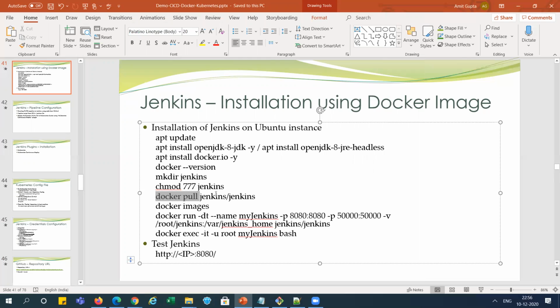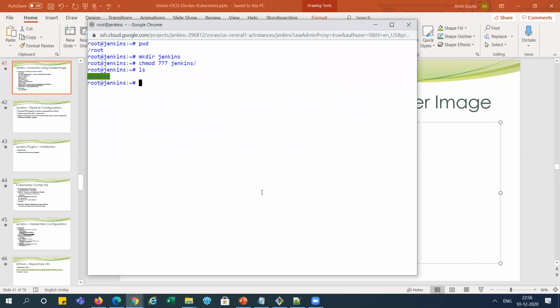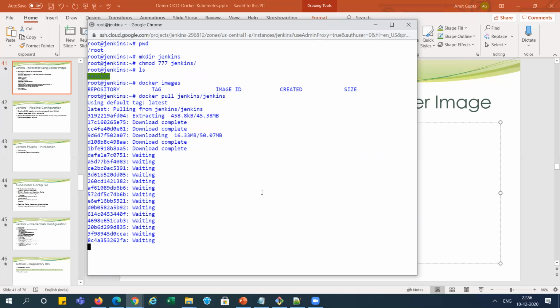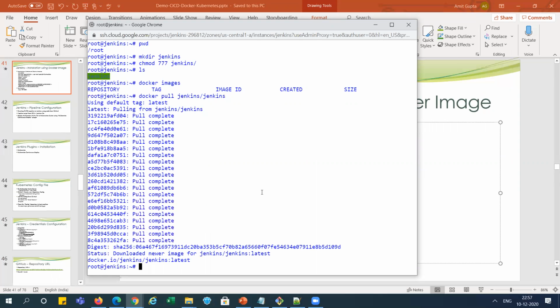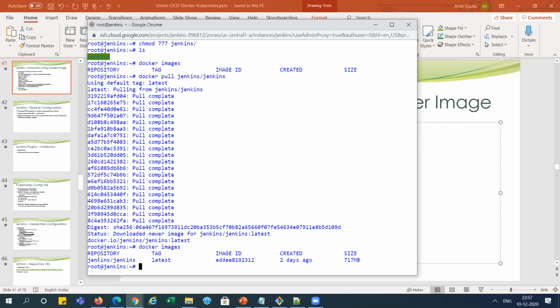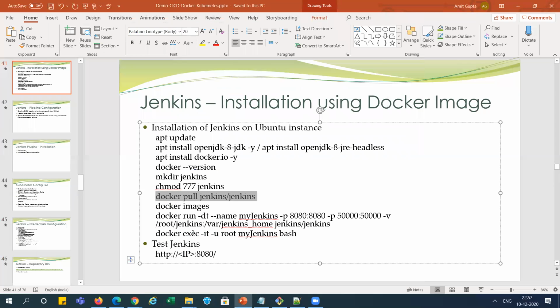Now I am pulling the image. You can see here we don't have any image. Now I am pulling the Jenkins image directly from Docker Hub. It is the official image which we are pulling, and it is installing. Now we have done. We can check. We got the Jenkins image, the latest one, directly from Docker Hub.